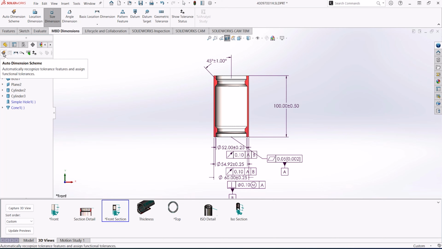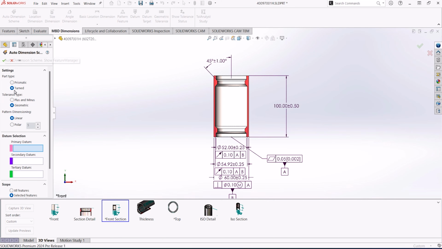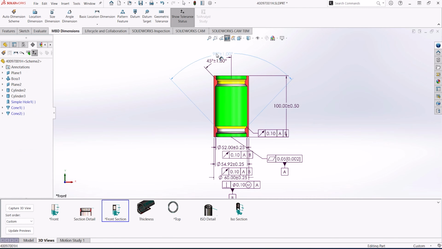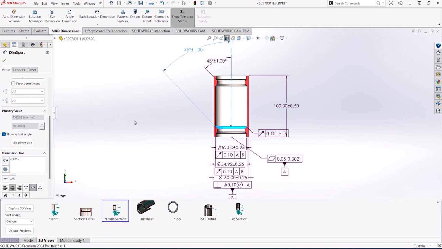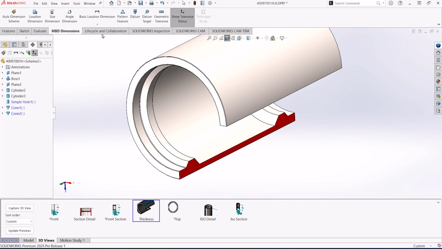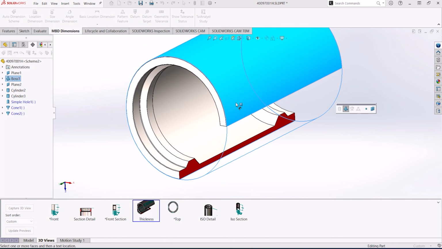This behavior also applies if you use a DimExpert auto dimension scheme. For the datums, I can click on the existing datums in the model, then select the angle dimension and set it to half display. Also new for DimExpert is the ability to create a thickness dimension between two curved faces. It works pretty much like you'd expect.